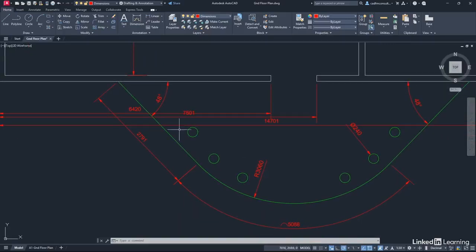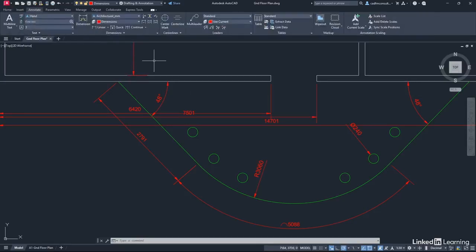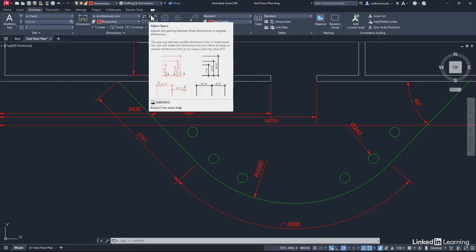Make sure that you can see 6420, 2791, 7501 and 14701. We're going to be working in that area of the drawing. Now hop over to the Annotate tab on the ribbon. Now, dim break and dim space are these two icons here. There's dim break, known as break, and there's dim space, known as adjust space.